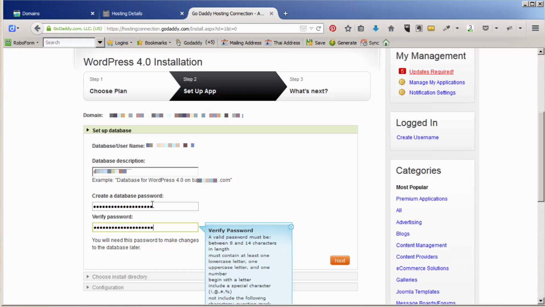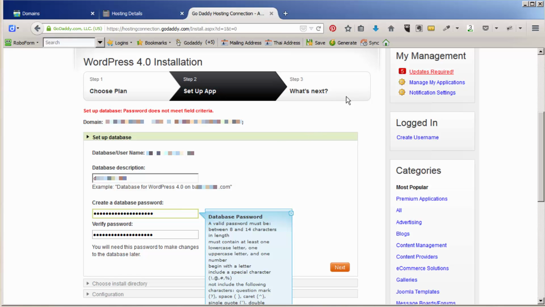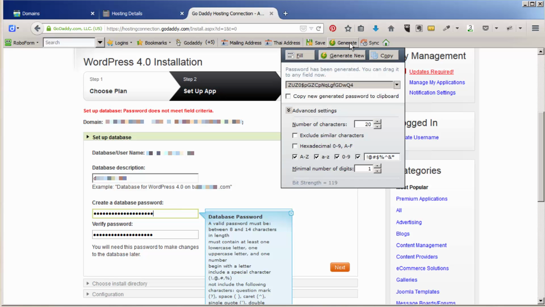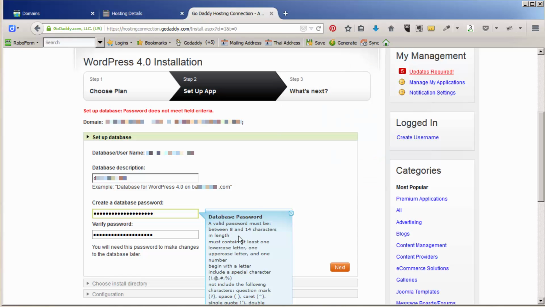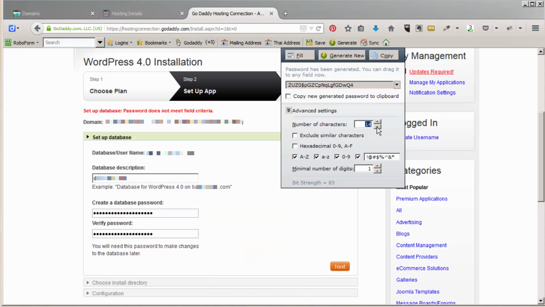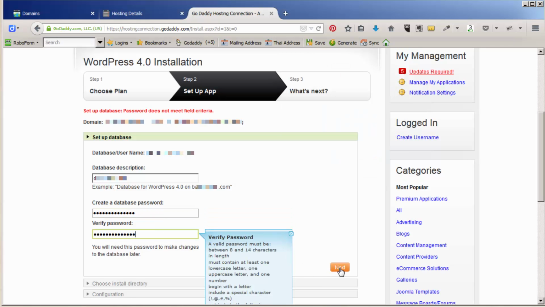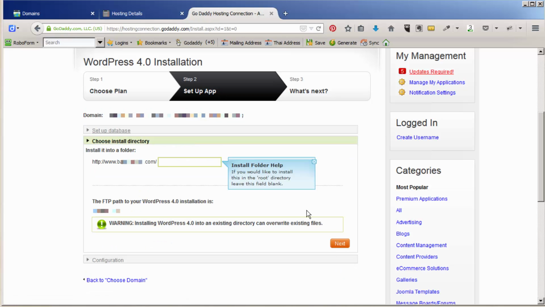See if Godaddy takes this password that RoboForm generated. Usually it doesn't, so I have to change it. It's kind of a pain. Okay, 8 and 14 characters. Okay, my password is too long. Generate new, copy. Okay, it took it. Okay, we want to install WordPress in the root folder of the domain name.